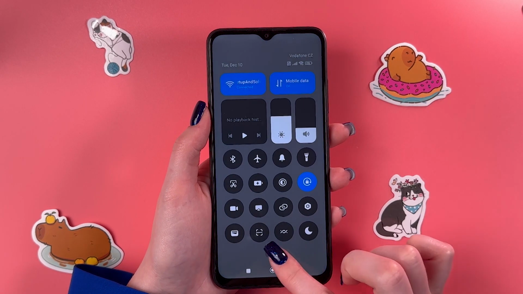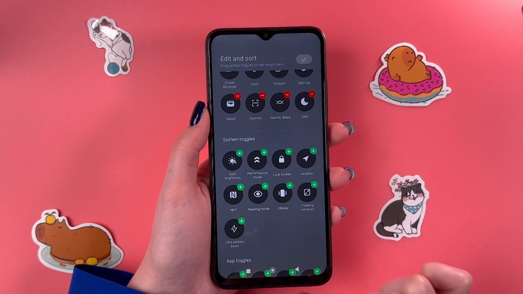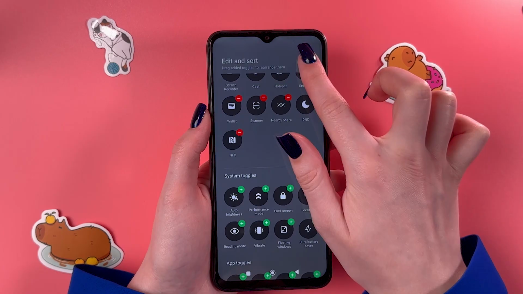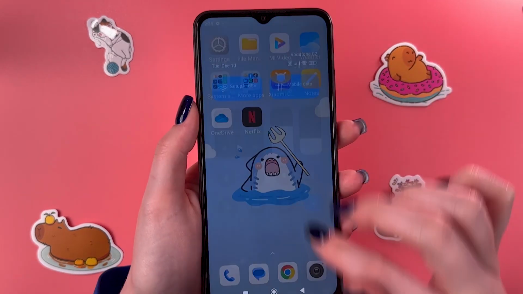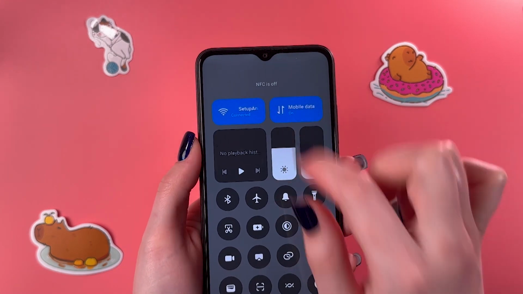If you cannot find it, then go in the edit mode and add it from the system toggles. Here it is. Let's just tap it, and now when it's blue, then it is enabled. If you tap it again, you will turn off NFC.